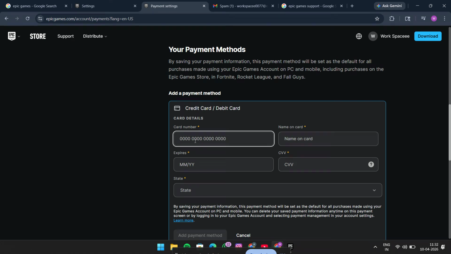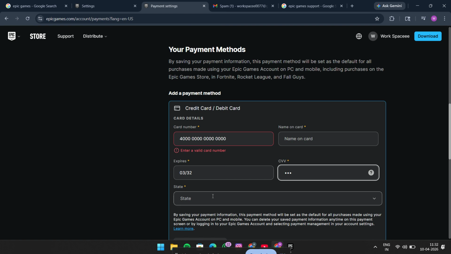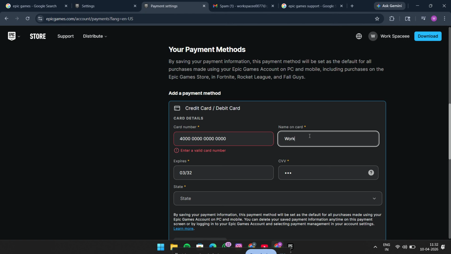At this point, carefully enter your Visa gift card details. Make sure you type the card number correctly along with the expiration date and any security code if it's required. If your gift card has a billing name or address linked to it, use the information exactly as it appears. A lot of payment issues happen because one number or detail is entered incorrectly, so take your time here and double check everything before moving on.